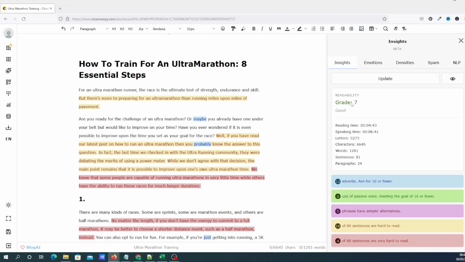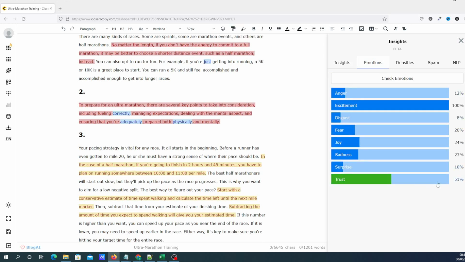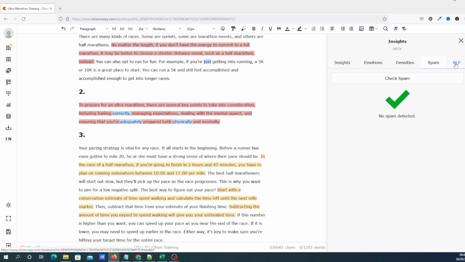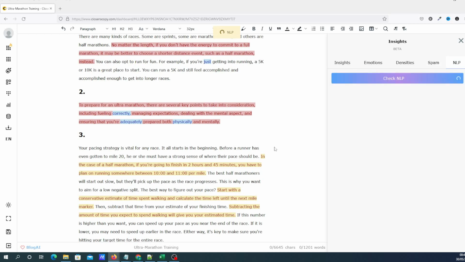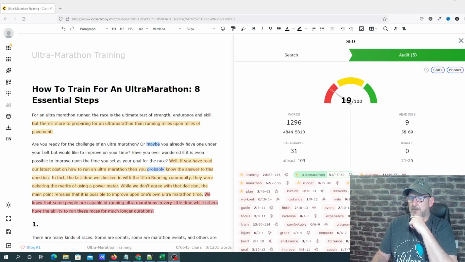it's telling us that the readability is grade 7, which is good. Then we can go through the emotions, check emotions, and it gives us all the emotions that you're doing: trust, surprise, sadness, joy, fear. You've got the spam, so we'll check the spam. No spam detected, so that's like trying to get people to click links or whatever it is. And then we'll go to the NLP and check the NLP. This basically gives us the score of the NLP.